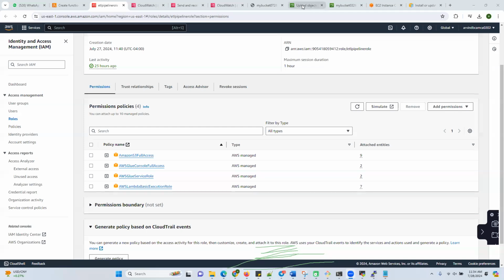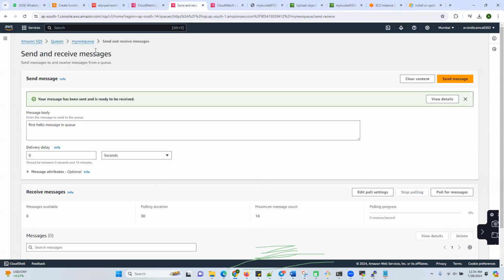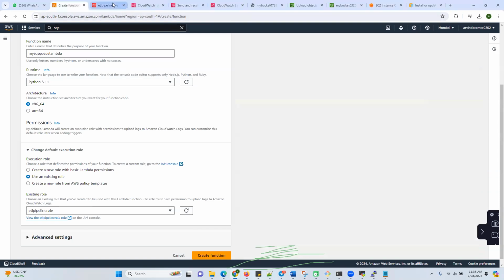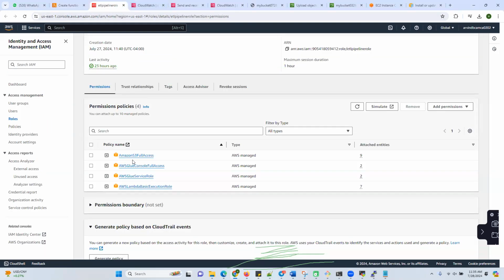So I have configured my SQS, this SQS I just created in front of you, my queue in the SQS, and I want to trigger Lambda from the SQS. So I have to add SQS here in this role, because if I don't keep it here, my Lambda will not be triggered from the SQS. All the attachments and policies I'm attaching here are so that my Lambda can be triggered.